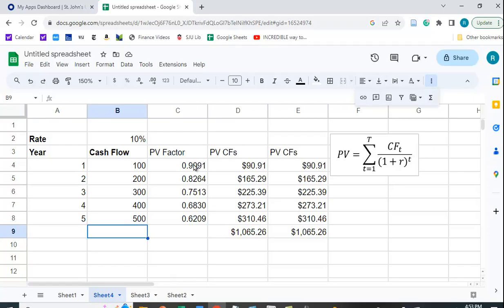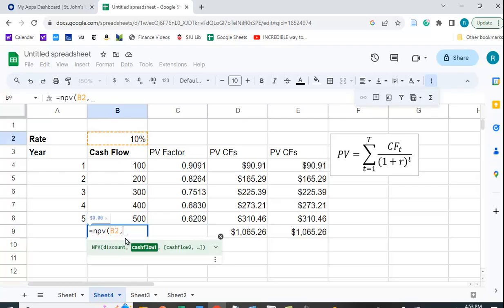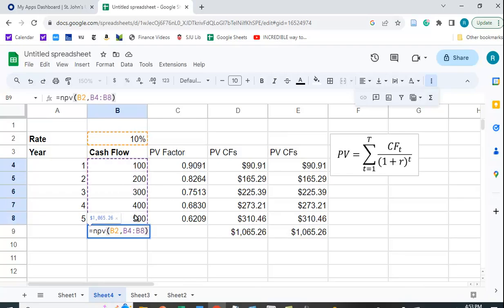So rather than go through the steps of calculating the present value factor and then calculating the present value of the cash flows, or using the PV function to calculate the present value of each cash flow, we can just use the NPV function. Here we're going to put in the discount rate, 10%, and we're going to put in the cash flows and close it up, and we should get the same answer we got before. So 3 simple ways to calculate the present value for multiple cash flows using Google Sheets.